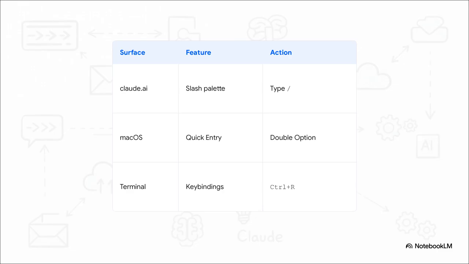If you're a Mac user on the desktop app, a quick double tap of the Option key summons this awesome quick entry overlay from anywhere on your screen. And for the developers out there living in the terminal, Claude Code has these really deep key bindings. So for example, hitting Control-R instantly pulls up a reverse search.